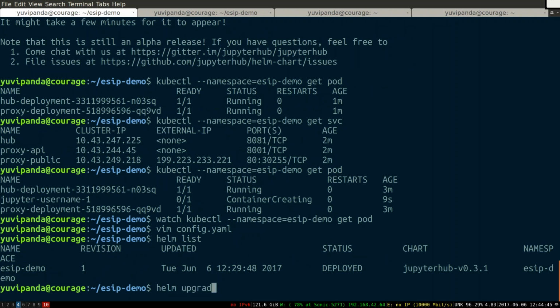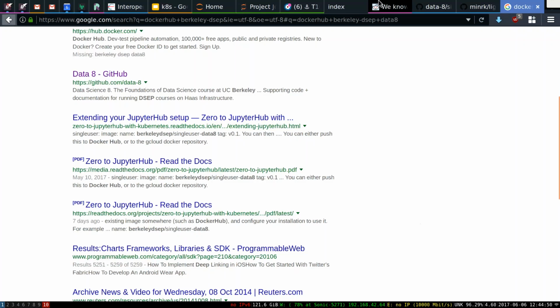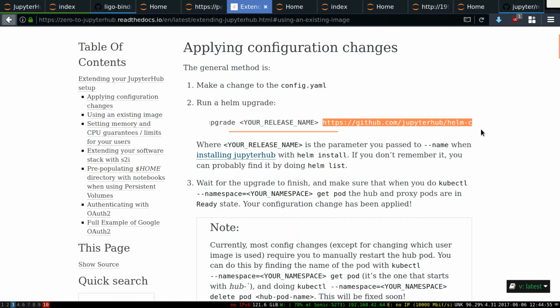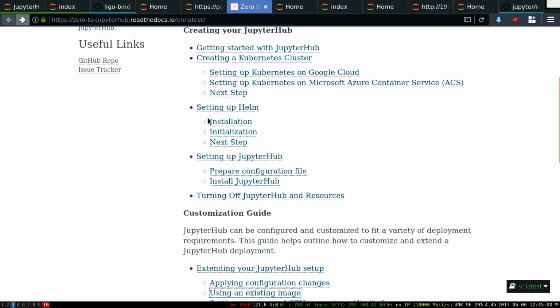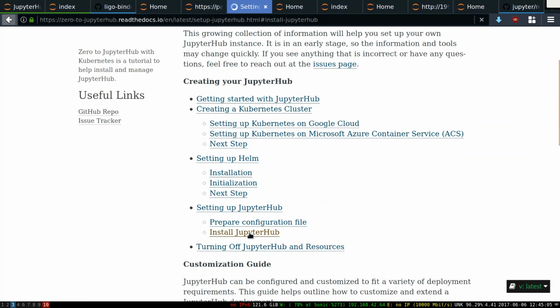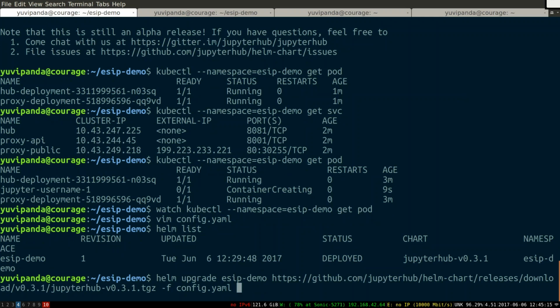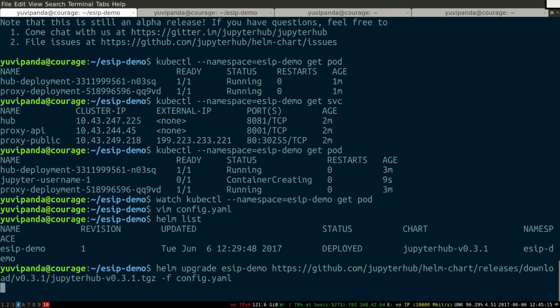So now I can do Helm upgrade ESIP-demo, and I need to provide the full path to the GitHub chart again, which we will fix soon with a much more readable name, but until then, I need to keep copy pasting the URL to places. And then -f config.yaml. And what this will do is it'll look at the current configuration of the JupyterHub, and then it'll look at the config that's in the YAML, and then it'll do only the changes that are required. I'll show you what I mean by that in just a second when this is completed.